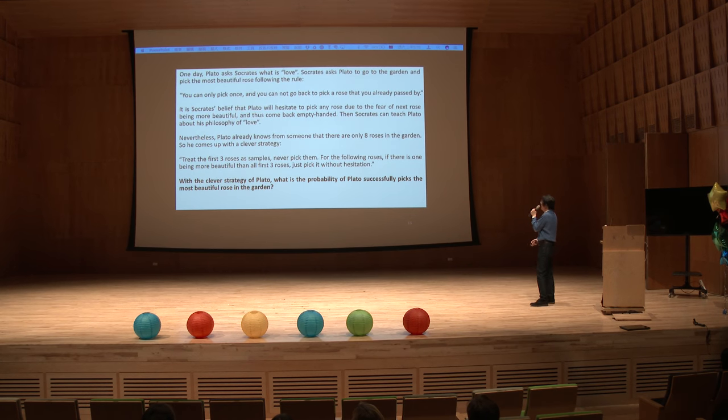One day, Plato asked Socrates what is love. Socrates asked Plato to go to the garden and pick the most beautiful rose following the rule: you can only pick once, and you cannot go back to pick a rose you have passed by. It is Socrates' belief that Plato will hesitate to pick any rose due to the fear of the next rose being more beautiful, and thus come back empty-handed. Then Socrates can teach Plato about his philosophy of love.